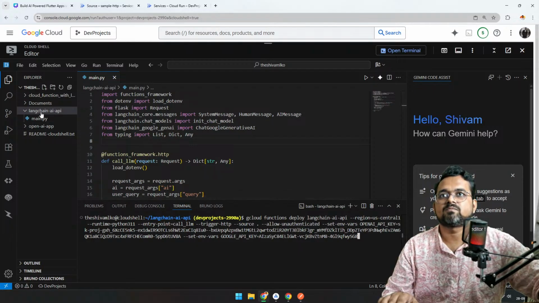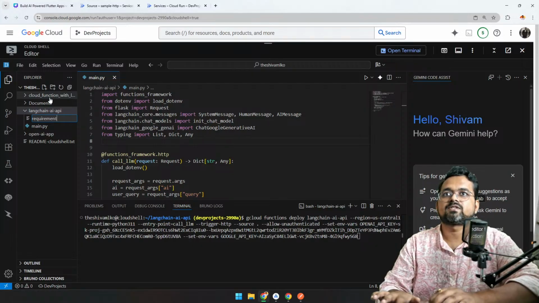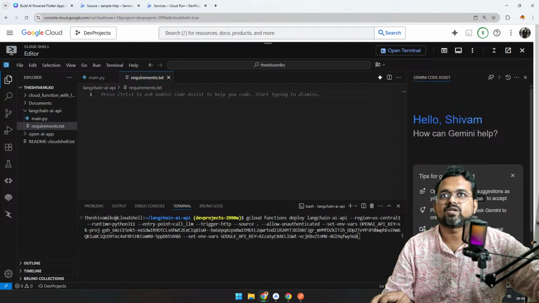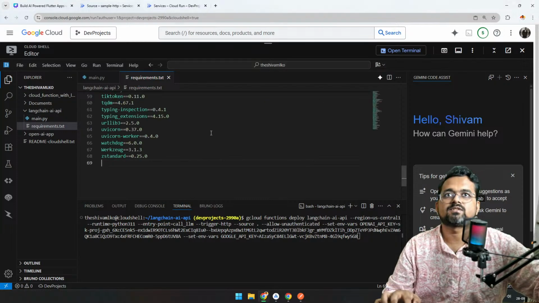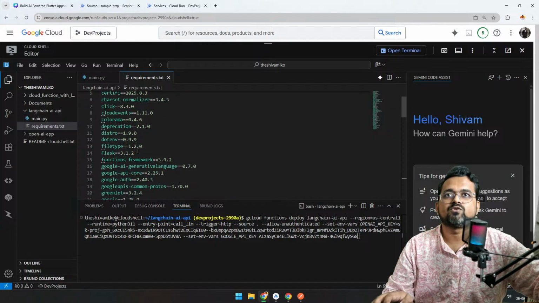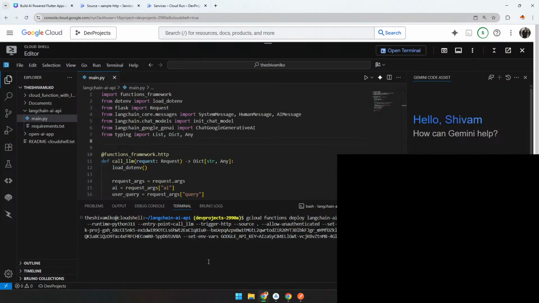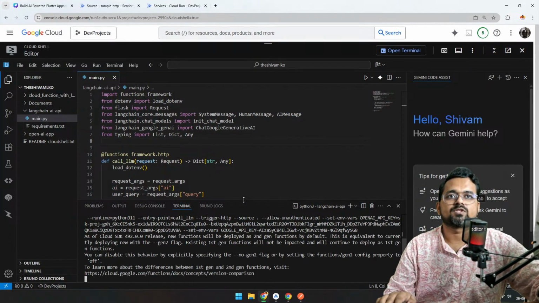And one thing I think I missed is requirements.txt, because from this requirements file the Google function will install the dependencies. So for ease, I am going to use this. Most of it we don't need to understand, but the most important ones are the Google generative AI package, OpenAI package, core package, LangChain, these things. Okay, then click enter and it will start the deploy process.